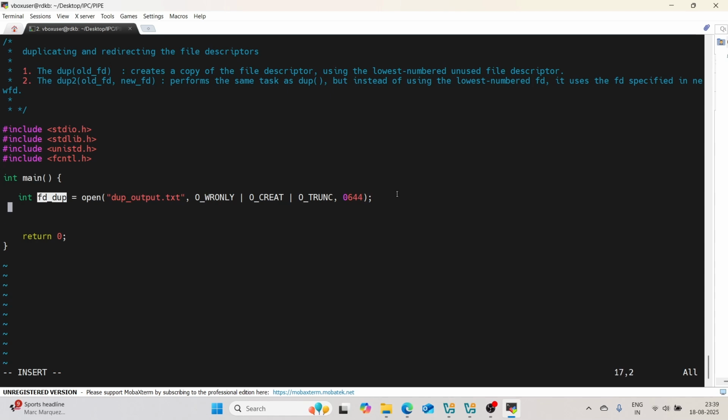I'll take an error case as well. If fd_dupe is less than 0, then we have an error. So I will use perror with the message "problem in open file", and then I'll exit. I'll take this one only.